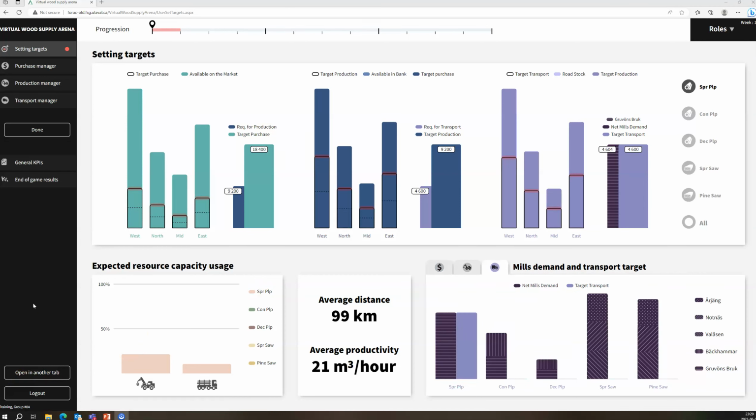When all the managers are satisfied with the team targets, each manager can click on Done on the upper left, starting with transport, then production, then purchase. This allows the exercise to progress to weekly planning, as shown in earlier videos.